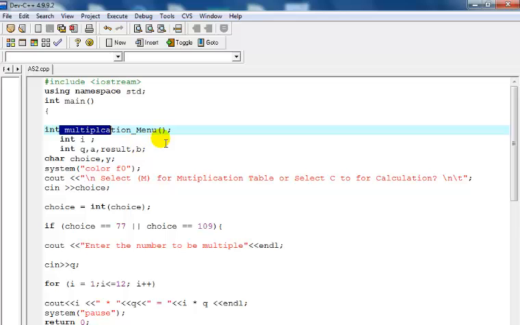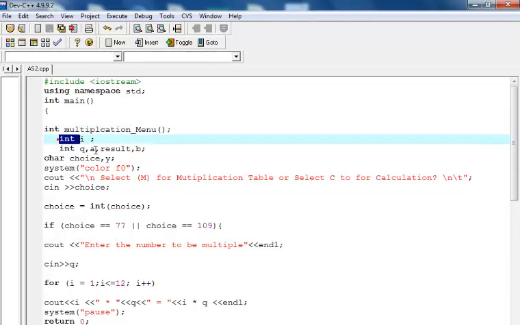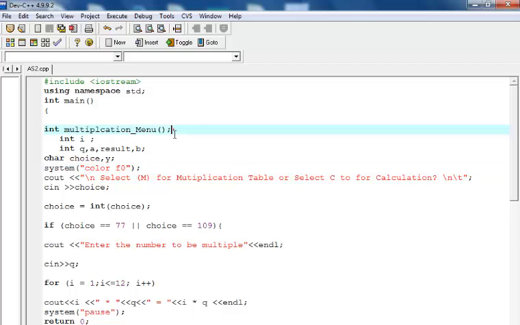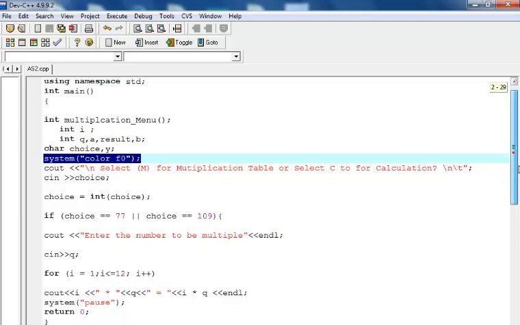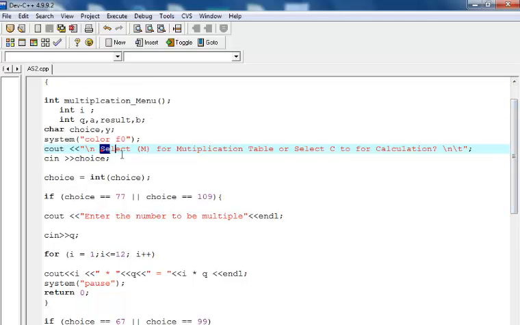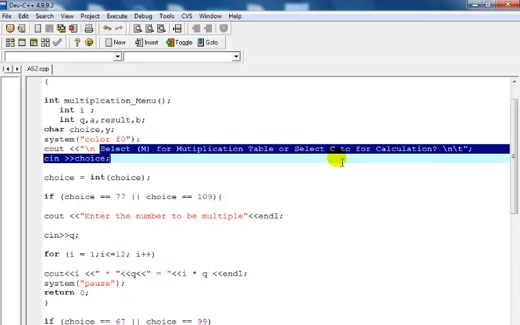Here are the following integers that I declared. Here I have my function. I have a char there for character, and I have my option there, or choice. Here is the color for my output, and those are just my statements telling the user what to do.